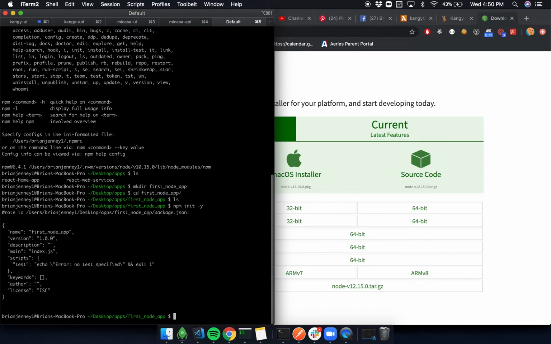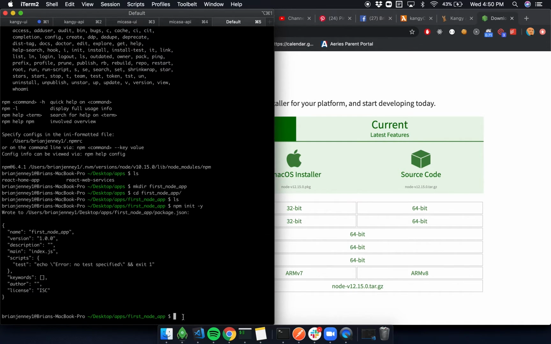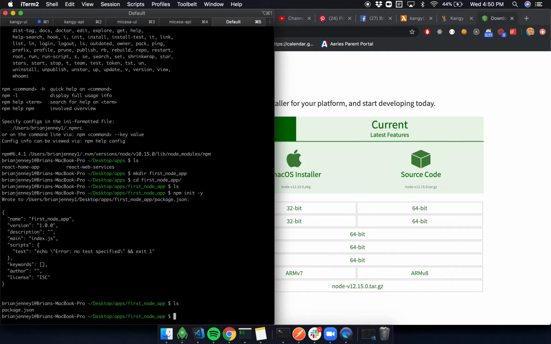Bam. Awesome. So you see it scaffolds this little file for us. It tells us about our app, the name, the version, the description, none. We don't care about that. The main entry point, scripts, don't care about that. Keywords, author, license, and so on. We just want to be able to use npm to install packages. So now we have a file called package.json. And package.json is basically a little config file that tells us all the different dependencies that are going to be in this Node project. So let's begin installing a dependency.